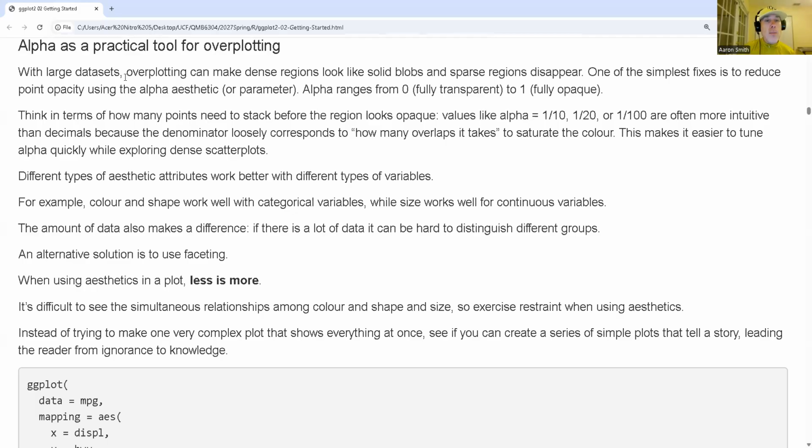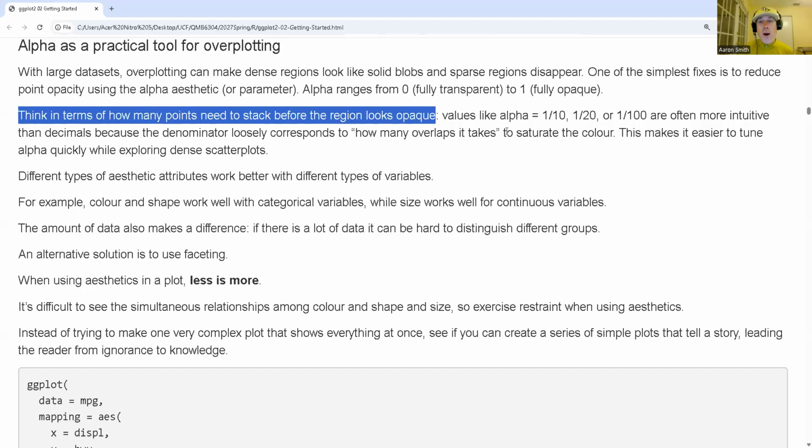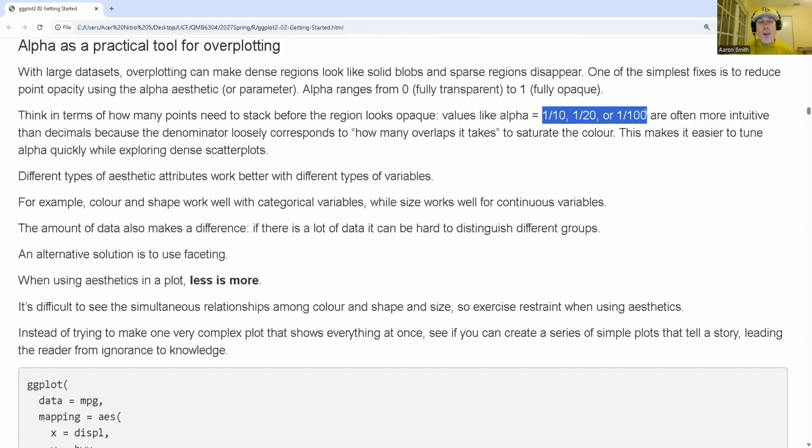And so overplotting can make dense regions look like solid blobs, or sparse regions can practically disappear. One of the simplest fixes is to reduce the point opacity using the alpha aesthetic or parameter. Alpha ranges from 0, full transparency, to 1, fully opaque. So in that situation that I've got points stacking on top of each other, think in terms of how many points need to stack before the region looks opaque. So values like 1/10, 1/20, 1/100 make it easier to interpret what the alpha value will be.